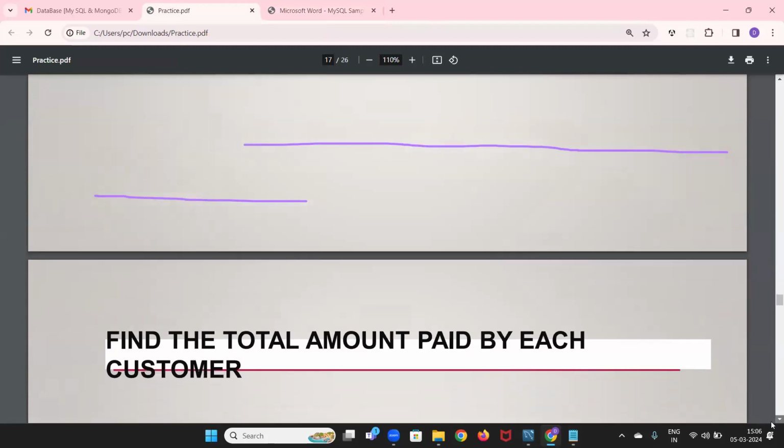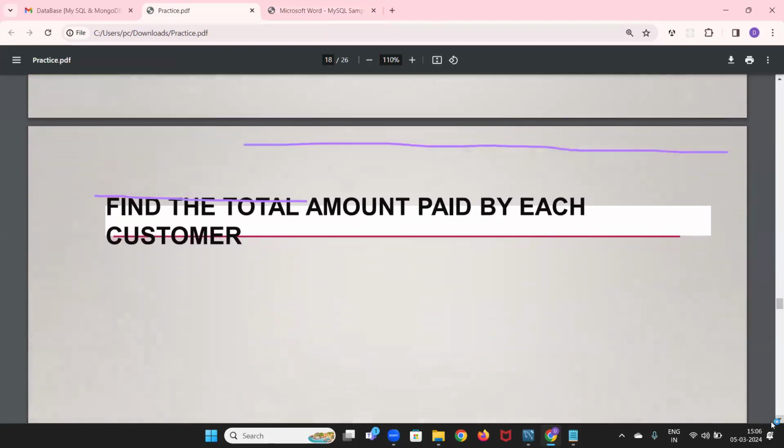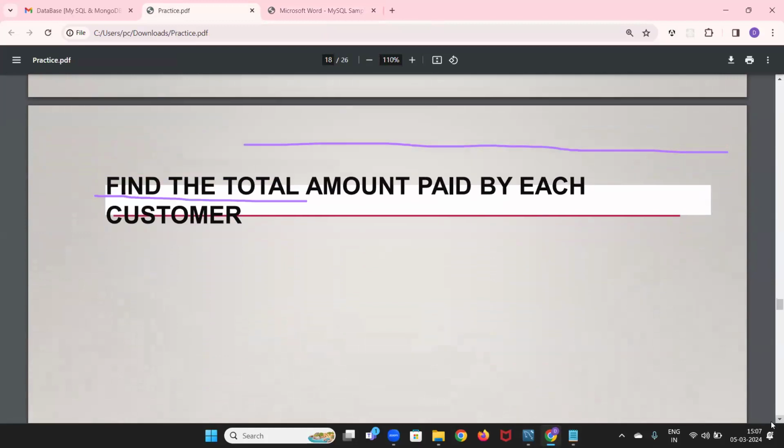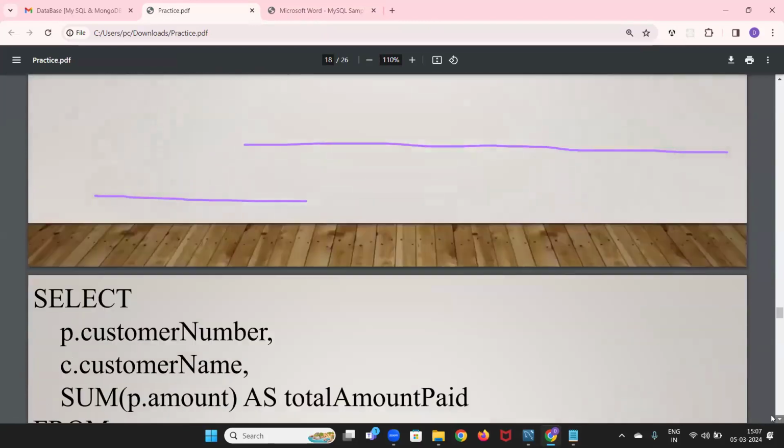Find the total amount paid by each customer. In our main project also, I will give you a set of queries. Once you solve those, only then will the analysis happen. Total amount paid by each customer. That's what we did earlier, right? How much we paid. One question can come in two different ways.